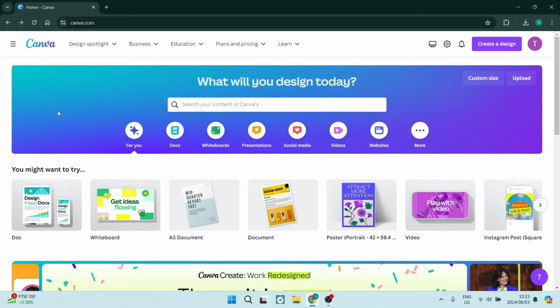If you want to blow up one of your designs to A3 on Canva, you're in the right place. I'm going to show you exactly how to access an A3 template as well as export it for a printable. So let's dive in.